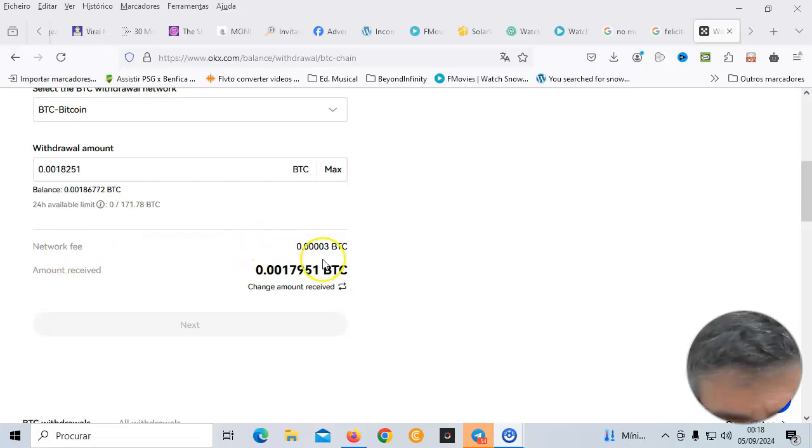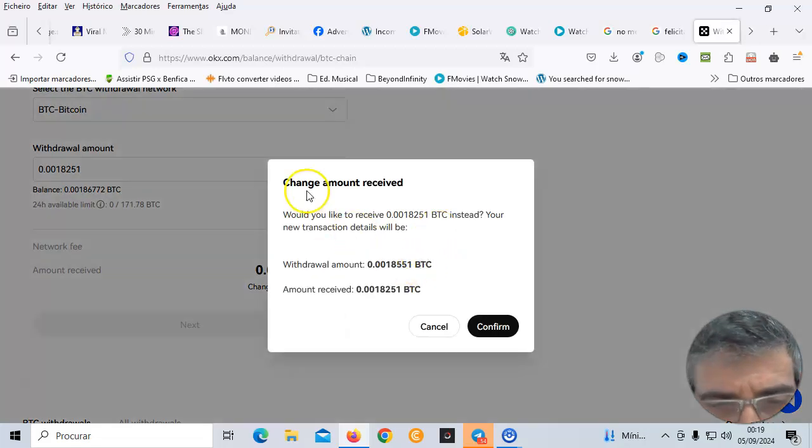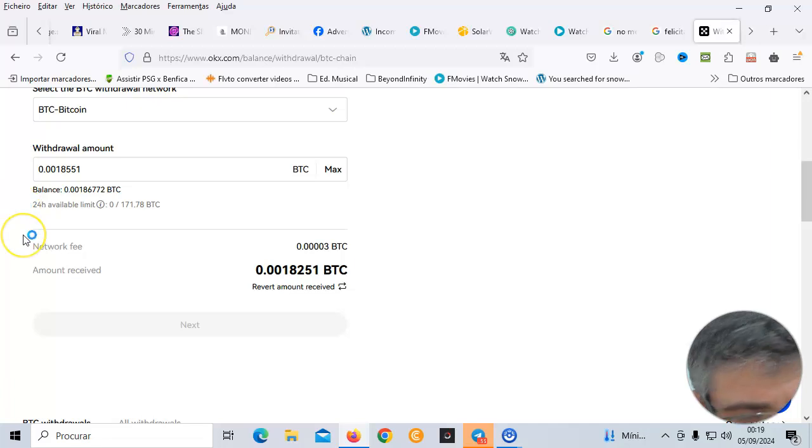The network fee has changed, so it's 0.00003 BTC, and what you can do is click change amount received, and now it will say change amount. Would you like to receive 0.0018251? Okay, so in this case, this is the amount. It's going to be 0.00185. Okay, so it's added the fee. Click on confirm, and now it's all good.